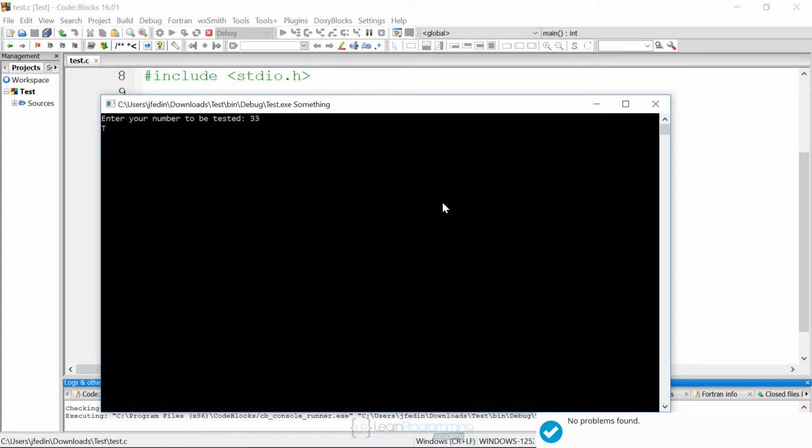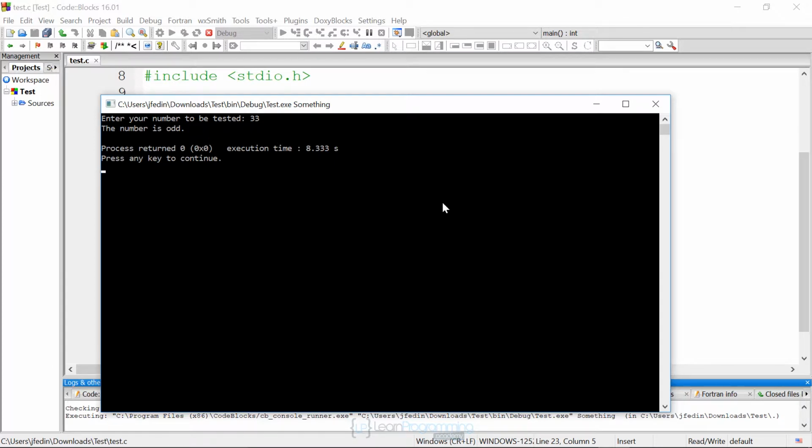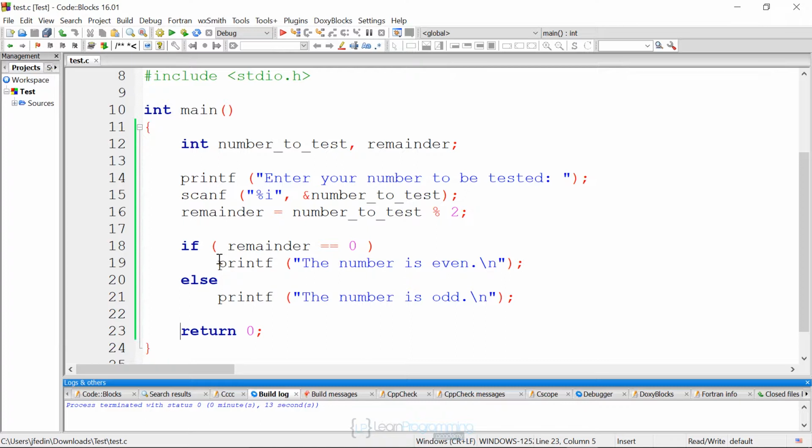I'm going to enter 33, which is odd. It's going to say the number is odd. So it's a pretty simple program. The important thing here is that you're not executing certain code. You're either going to execute line 19 if the remainder is equal to 0. If it's not, you're going to execute line 21.